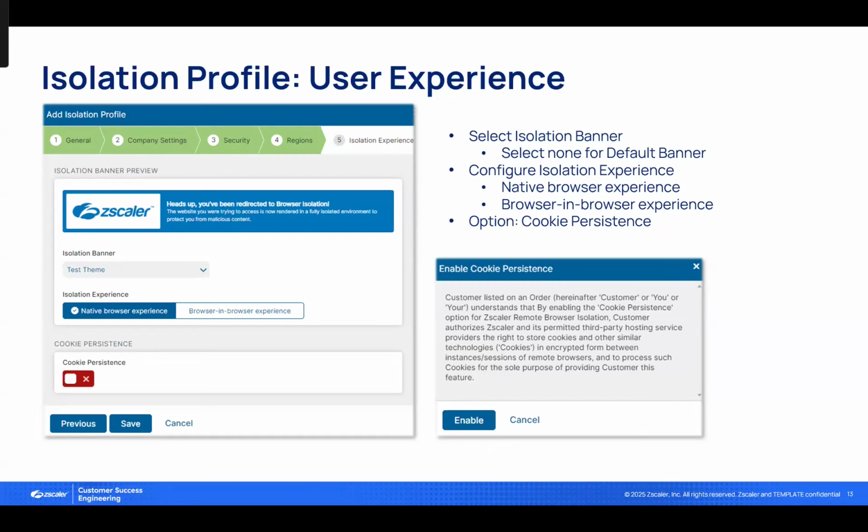Native browser experience will show the destination for the isolation session in the user's browser address bar. On the other hand, the browser and browser experience will display an address bar inside the isolation session, allowing the user to interact directly with the address bar for the isolated browser and browse to specific destinations inside the isolation session. Finally, we recommend enabling cookie persistence.